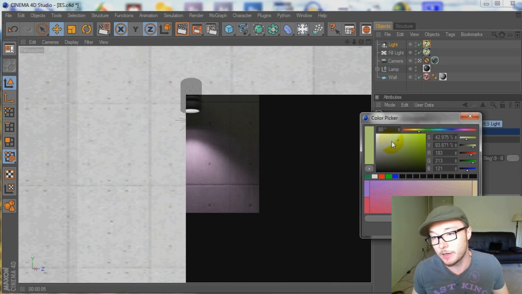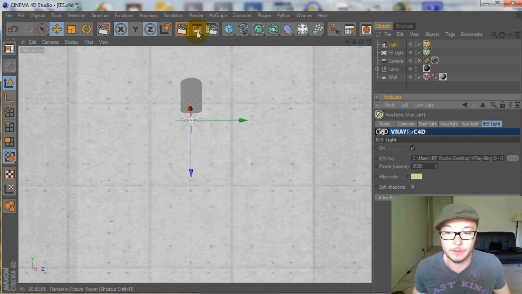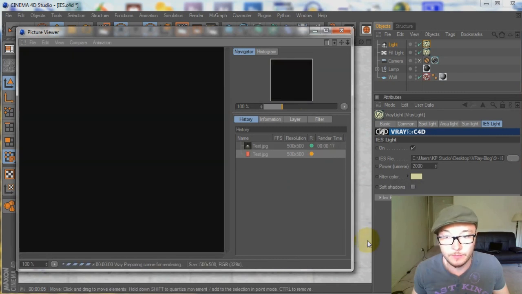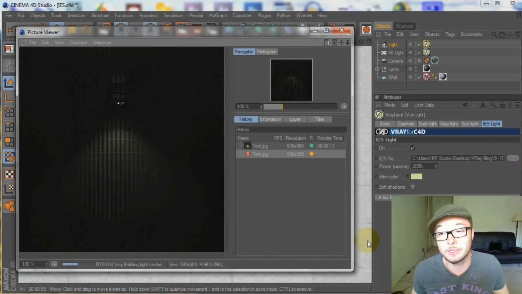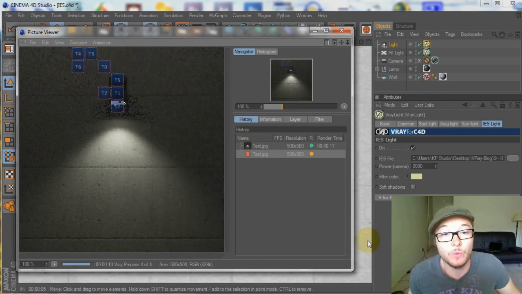Just for the sake of this test, let's make some other color, something greenish, yellowish, something more naturalistic. And let's make a render and see how it goes. Click yes, and as you see here, this light is being calculated pretty fast. The previous render was done in 17 minutes, so this is the way you do it. This is how you view them, this is where you get your IES lights, and this is how you put them into Cinema 4D and render them with Vray.